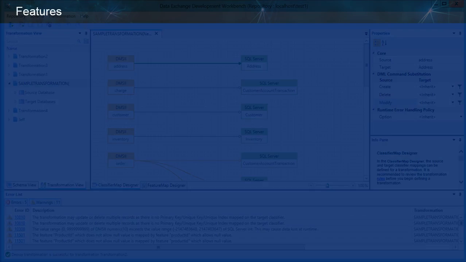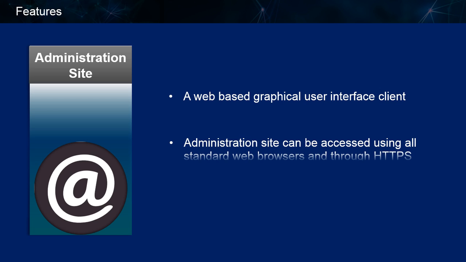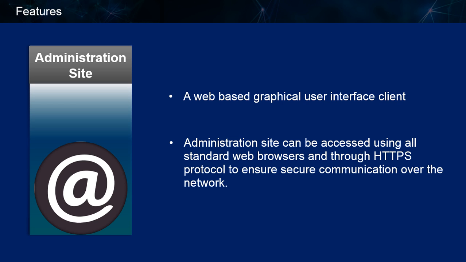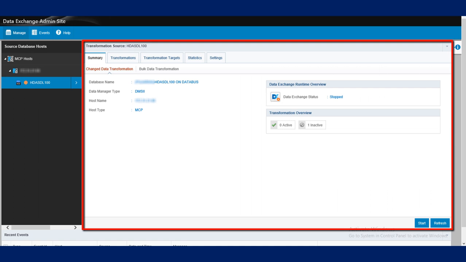The next feature is the Data Exchange Administration Site. This is a graphical user interface-based web client. The administration site can be accessed using all standard web browsers and through HTTPS protocol to ensure secure communication over the network. As seen here, this is a snapshot of the Data Exchange administration site. The Source Database Hosts pane on the left hand displays the transformation hosts and the source databases in a tree structure. When you click a transformation source, the transformation source pane is displayed.